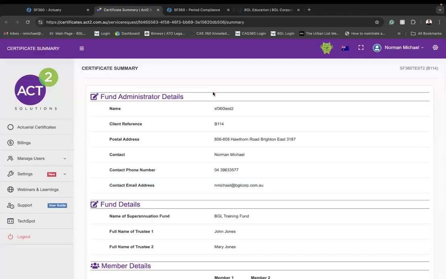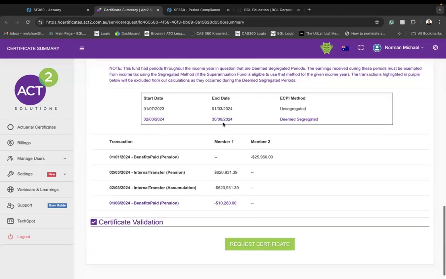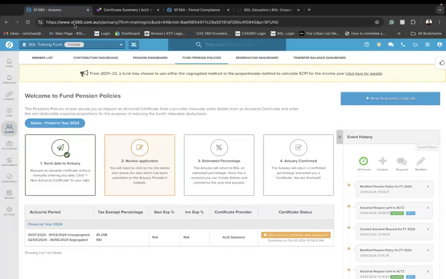That's going to connect to your actuary provider. Now, if you haven't got an account with them, it will ask you to set up an account first. But once it logs in, it will pre-fill the entire application for you. And you simply have to confirm whether you want to request the certificate or not. I'm not going to do so, not right now. I'm going to go back into the program and have a look at the pension policy for that year.